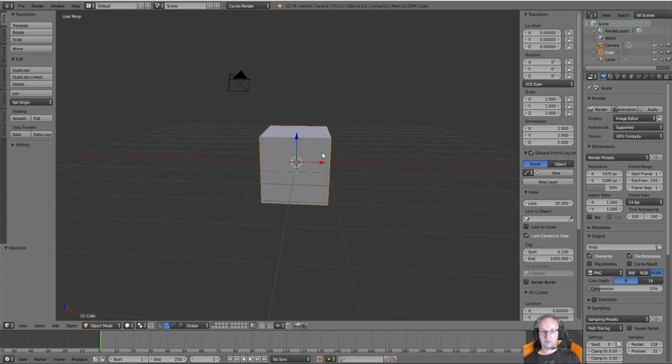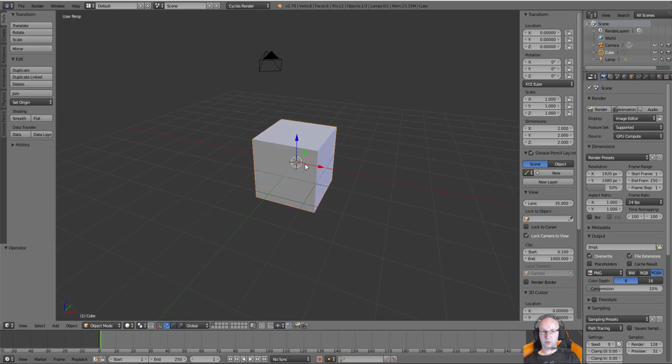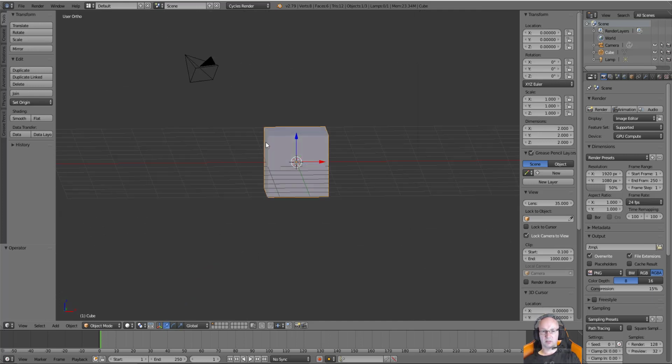Now this is a perspective view. Most of the time we'll be using an orthographic view. Up here it says perspective, but if we push number 5 on the number pad, it takes us to orthographic view.